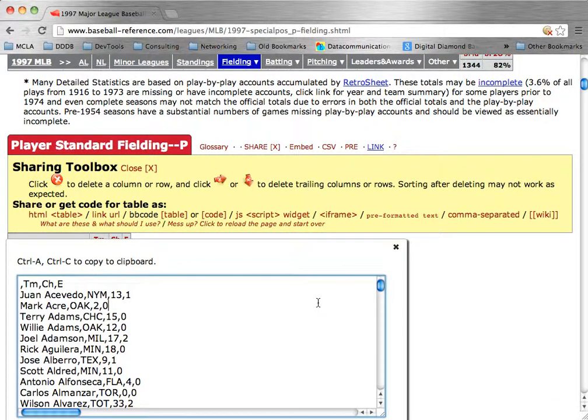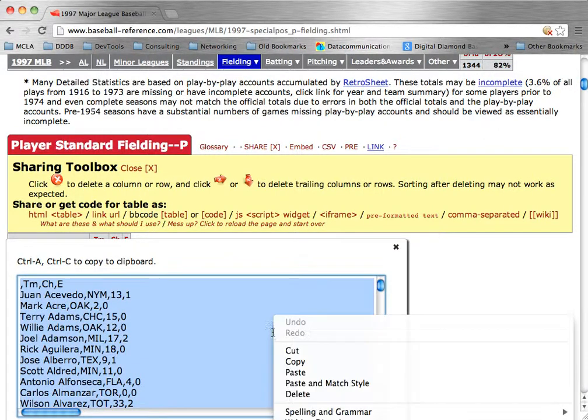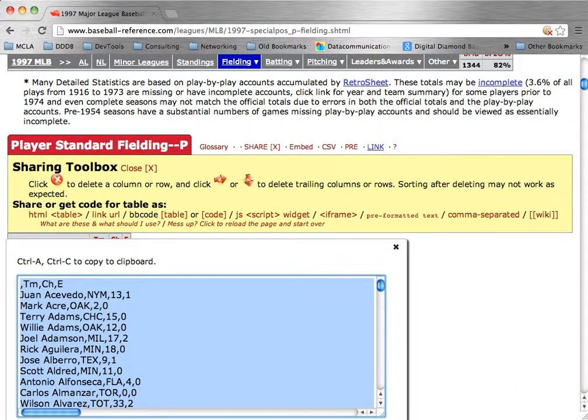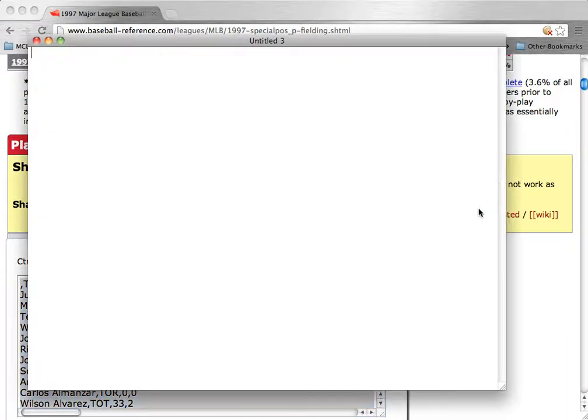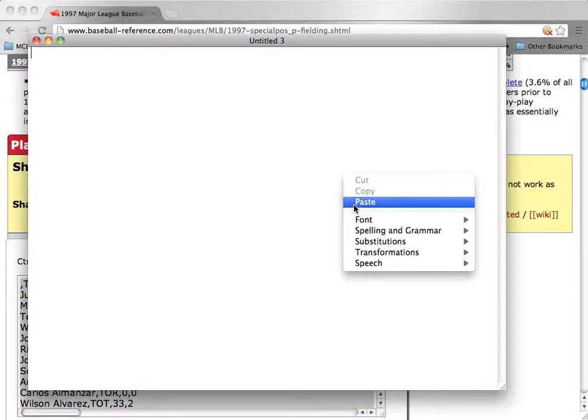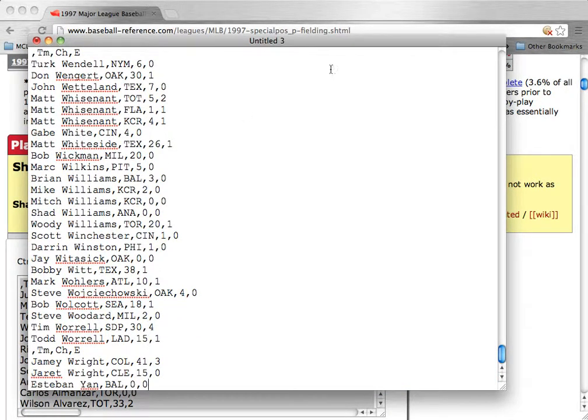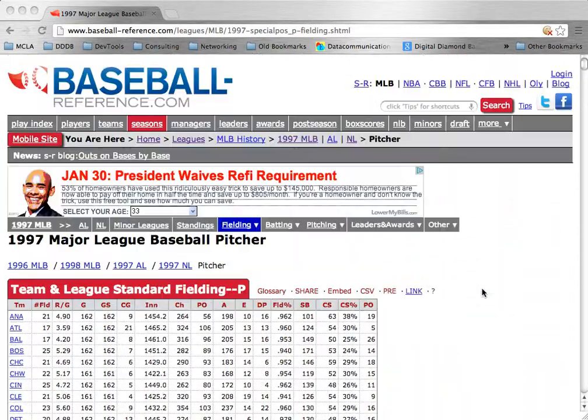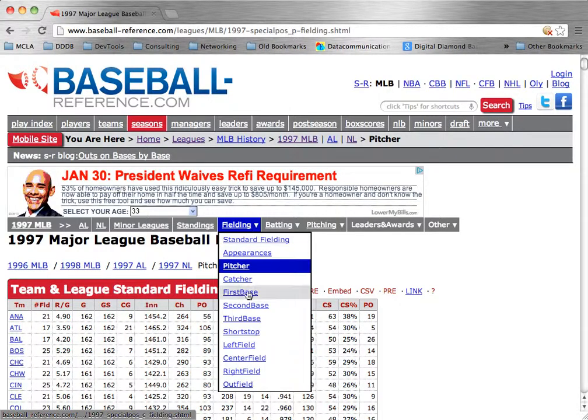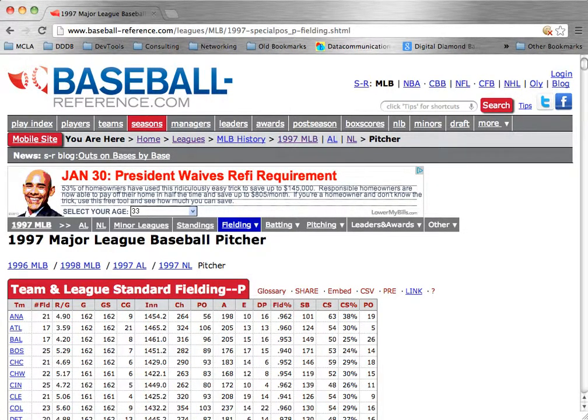Comma separated, highlight all of the players, copy it, open a new text file, paste the data in, and save it. This time I'll save it as p.txt for my pitcher's fielding text. I need to do this for all the positions, not just pitching. So you want to go back and do this for the remaining positions. It takes a little bit to get these fielding stats in, but it's not too bad. You can do it in about 5 minutes.